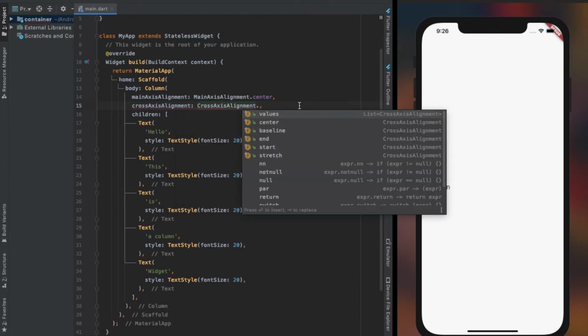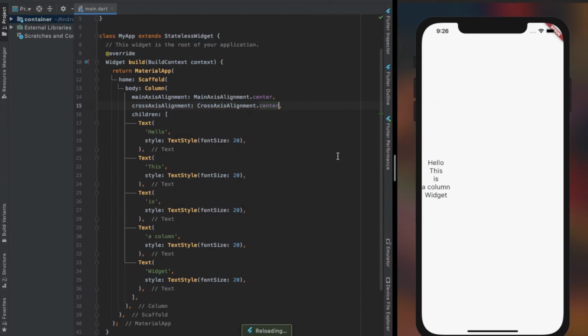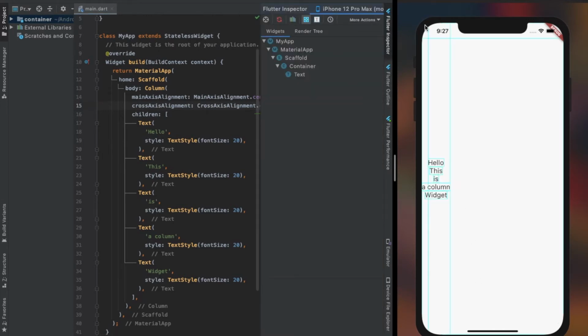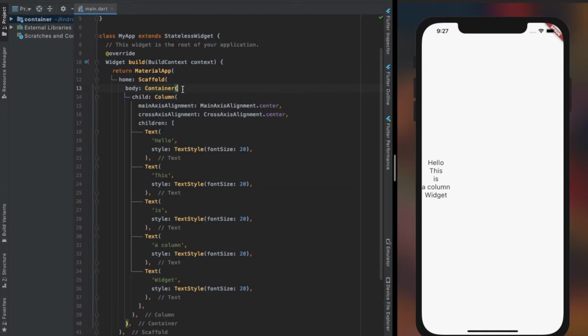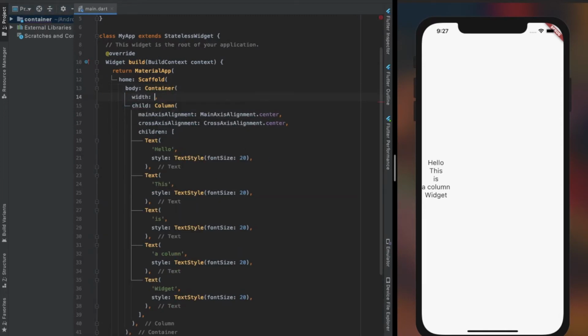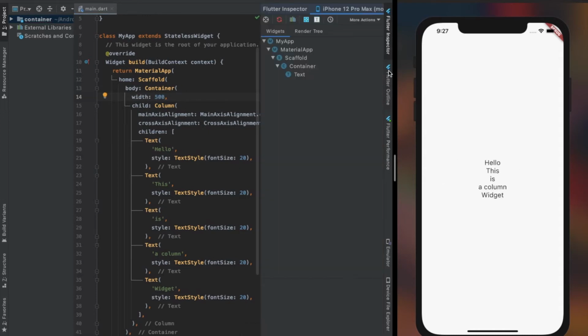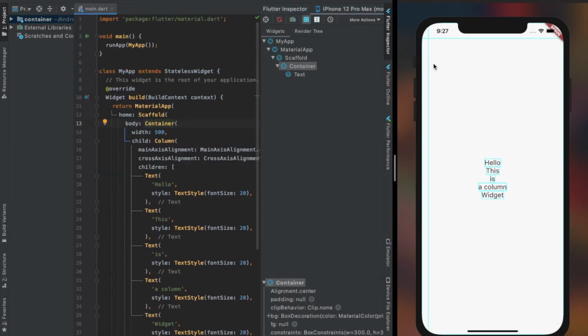The cross-axis alignment property is similar to main axis alignment, just with a slight difference. That is, cross-axis alignment aligns the children in the horizontal direction. Check the properties in the video. Since the column width is the width of its children, to see the effect of cross-axis alignment, let's wrap the column in a container and provide a width to the container.